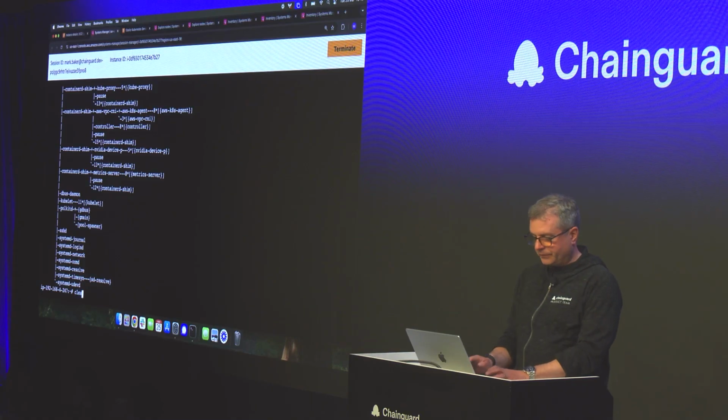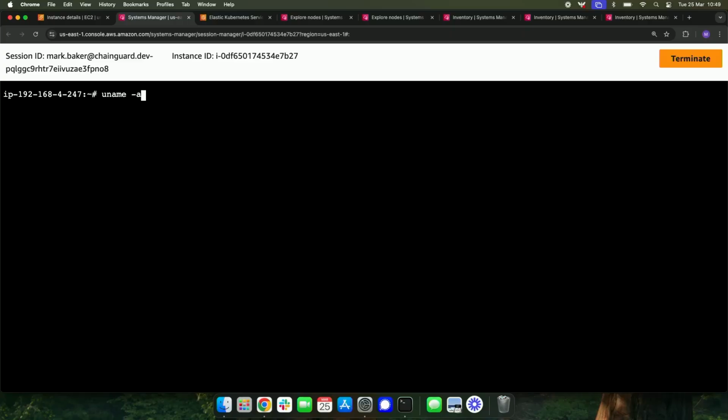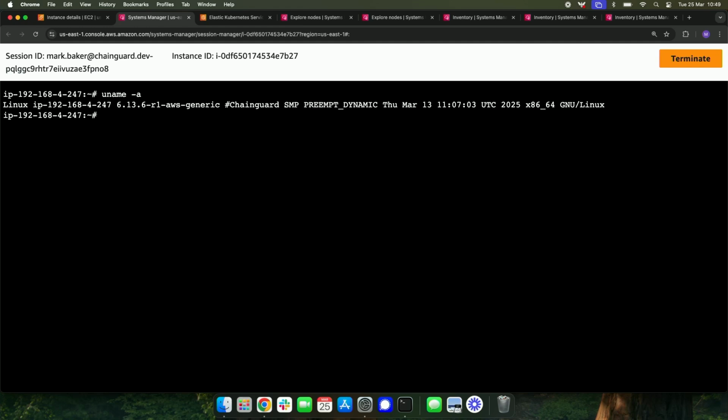Let's get you back to the top so you can see there, also see that, right, we have a kernel. I want to draw attention to this because it's running, as you see here, the AWS kernel.